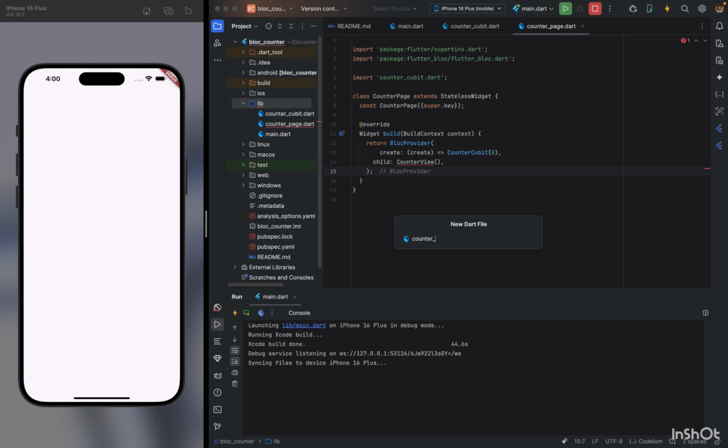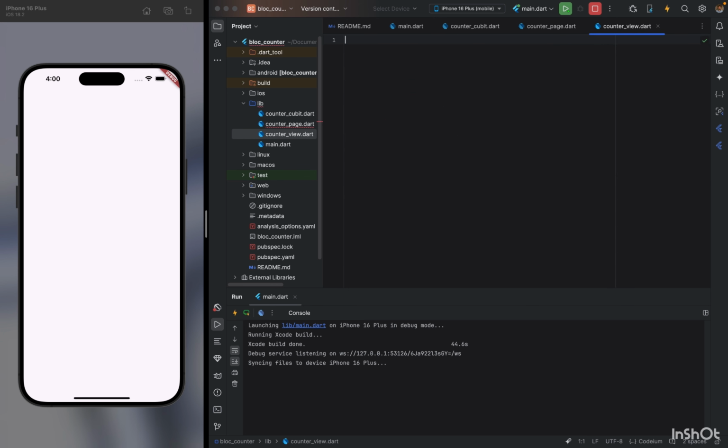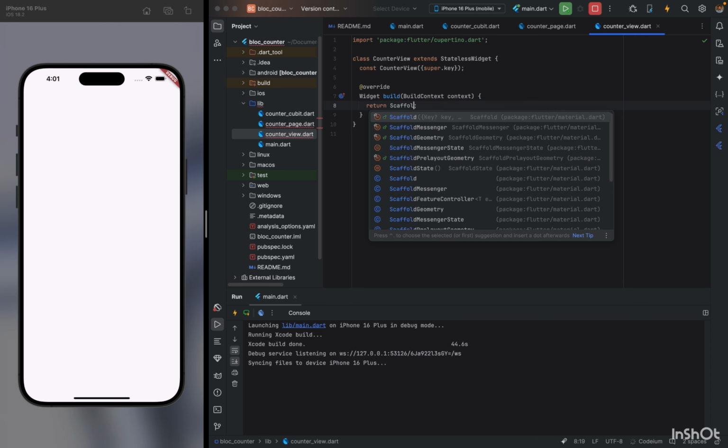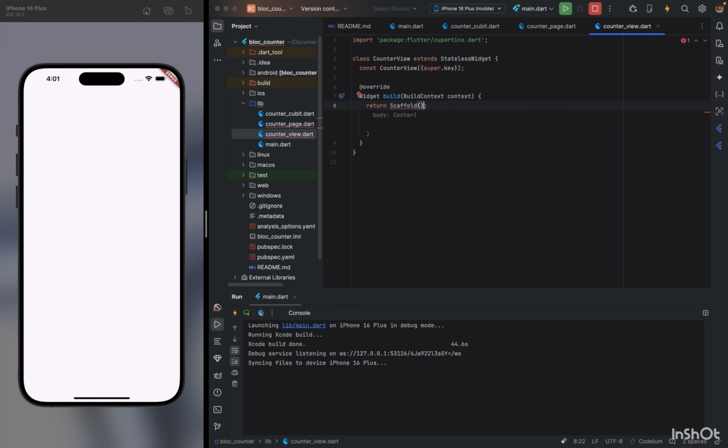We create counter_view, and we create another stateless widget, that is CounterView, and let's import Cupertino again, and there we go. Now let's replace this by Scaffold, and we need to import material. There we go. So now in the body we will use BlocBuilder.